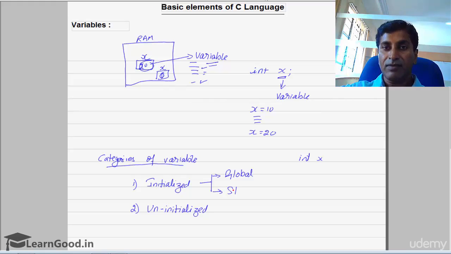And the second one is static variables. If I give here static int of x, this x also will get automatically initialized to 0. So for that reason, both the global and static variables come under the category of initialized variables.